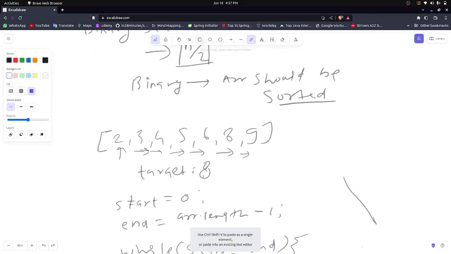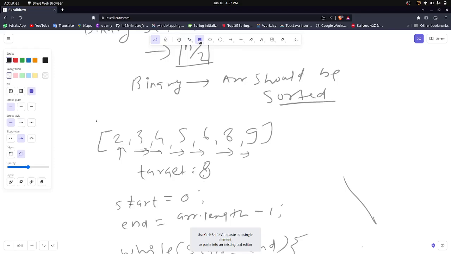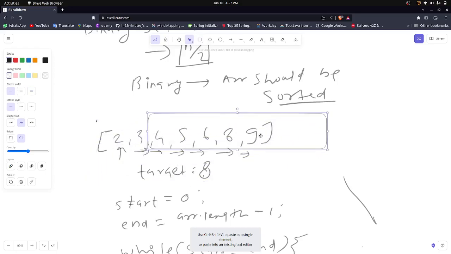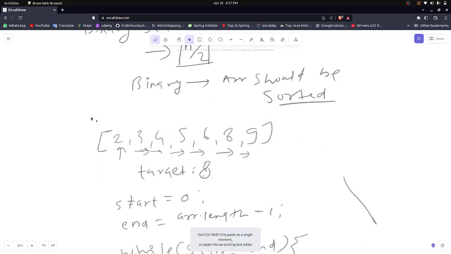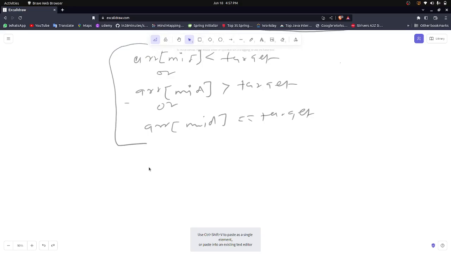I'm just copying the array, just wait for 2 minutes. Okay. I'm not able to copy it, just wait for 2 minutes. Okay. We're copying it and just pasting it here.